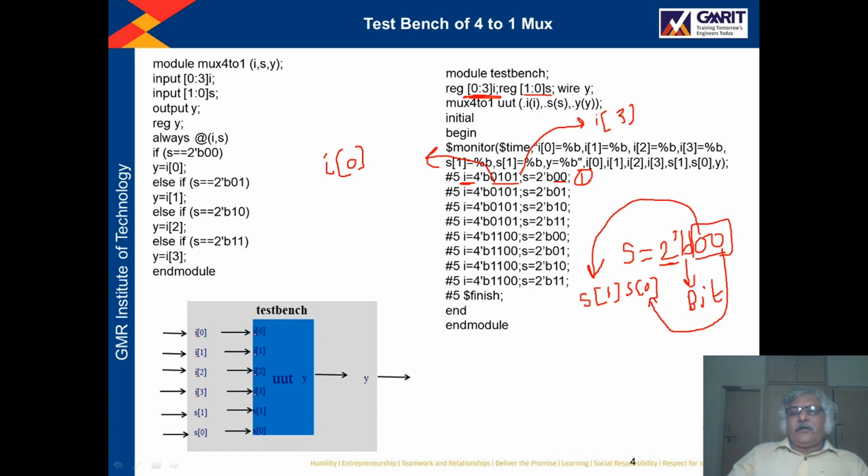Okay, right. Now in statement number 2, the input values are the same. We are not changing the input value 0 1 0 1, but we have changed the value of the select line. Now the select line will have the value 0 1. So if this is the value 0 1, then the value which is present at I1 will be transferred to the output, right?